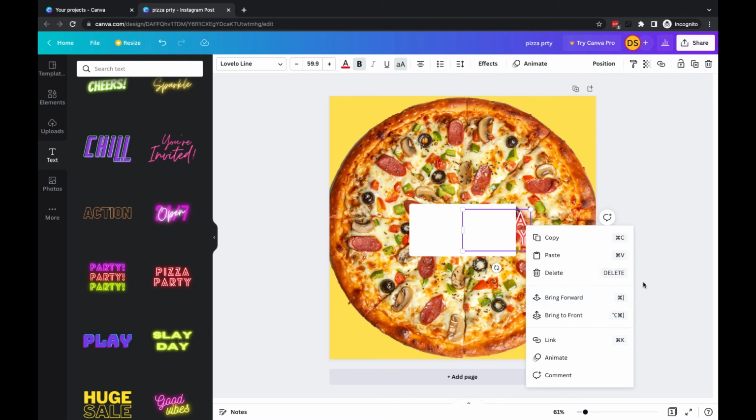So as you can see, object layering in Canva is really quite straightforward, but it's definitely worth investing the time practicing this so you've got a full understanding to make your life designing much, much easier.